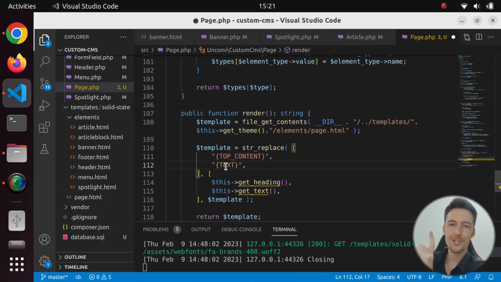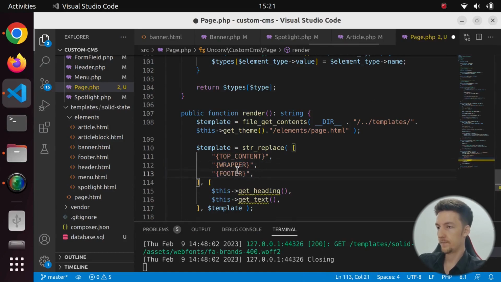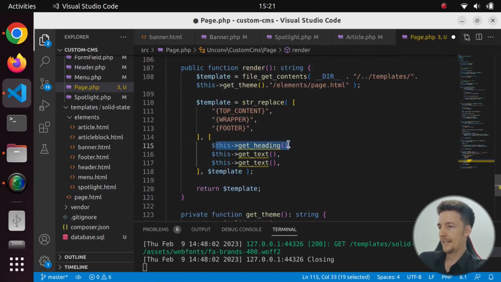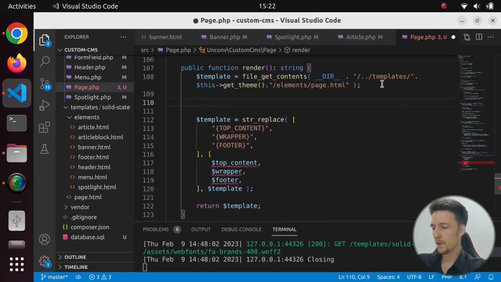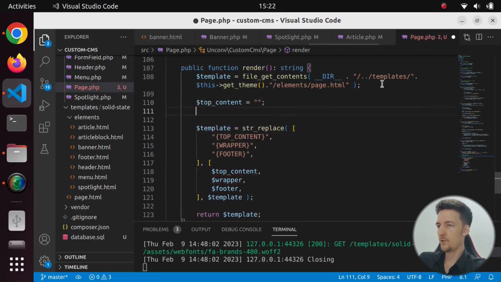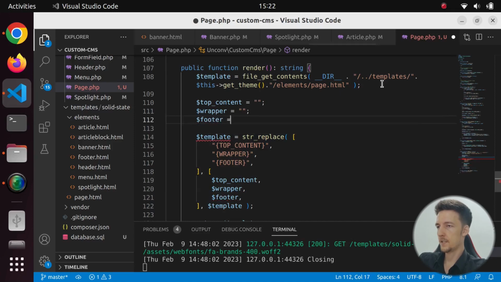And here now I have to replace these placeholders: top content, wrapper, and footer. Top content, just like this video right here. Wrapper and footer. And then top content will be something, and wrapper will be something, and footer will be something. So here I will do this. Top content is empty string, wrapper is empty string, and footer is empty string.